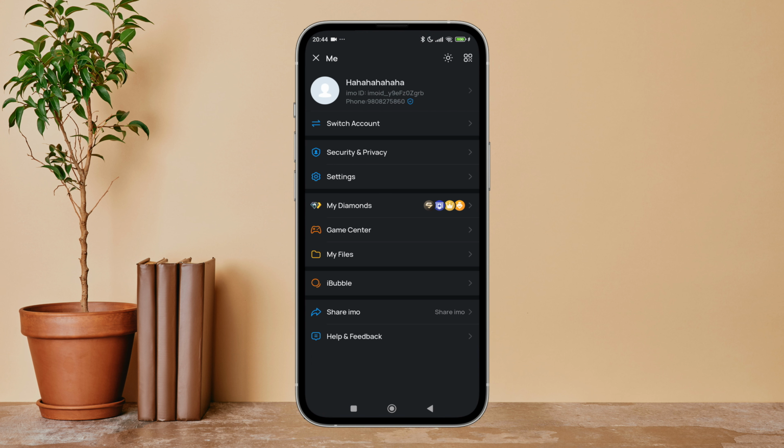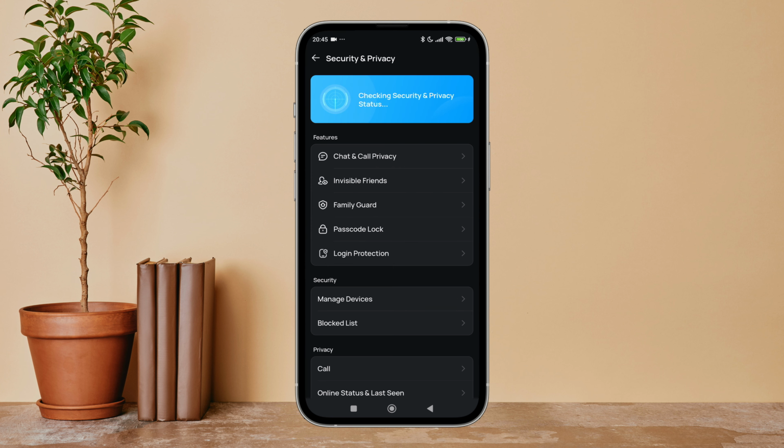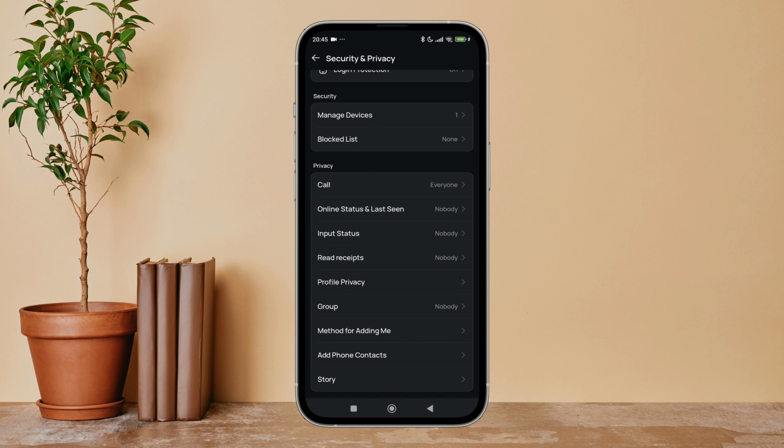Then tap on your profile icon. Next tap on security and privacy. Then scroll until you find profile privacy.